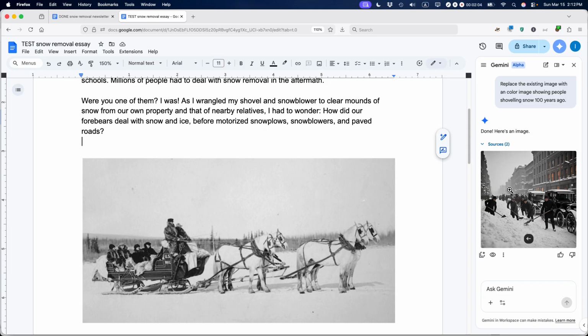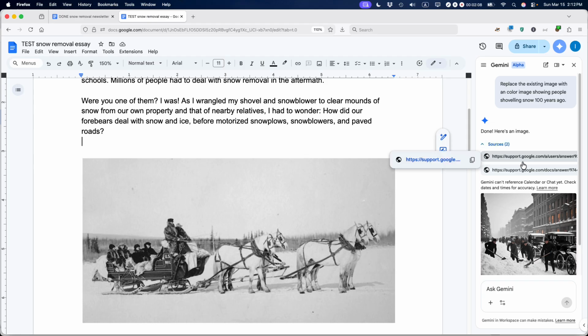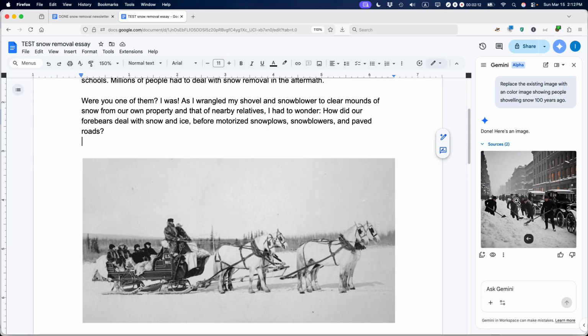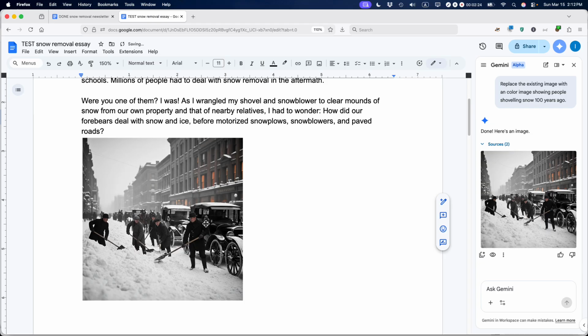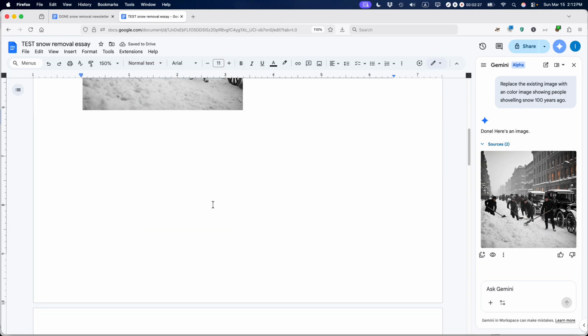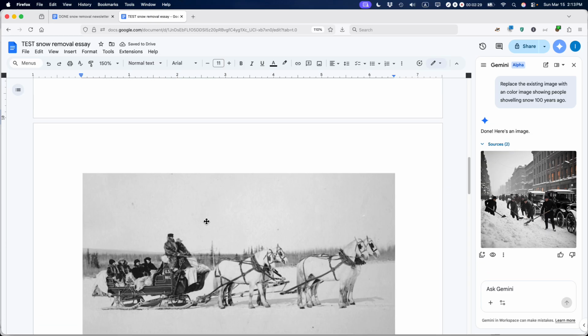So it put in an image here. It actually says the sources of how it was created. So I don't need to see that. Let's say that I like this one. It shows some people shoveling the snow in front on a busy street. There's an arrow here. It says insert. So I'm going to press that, and it put the image there. And my old image is still here, so I could delete that.